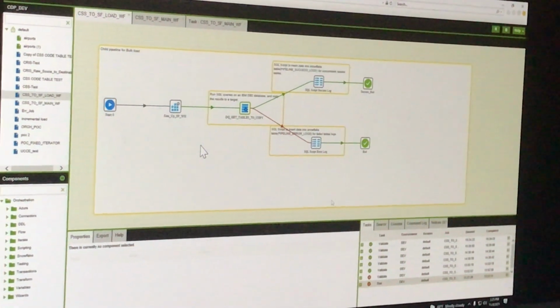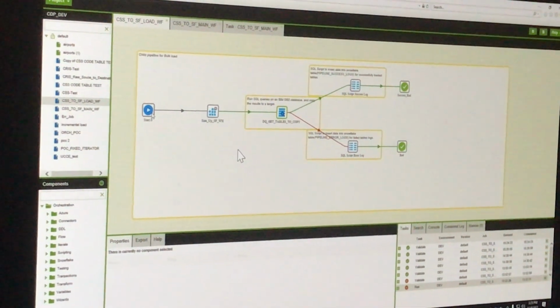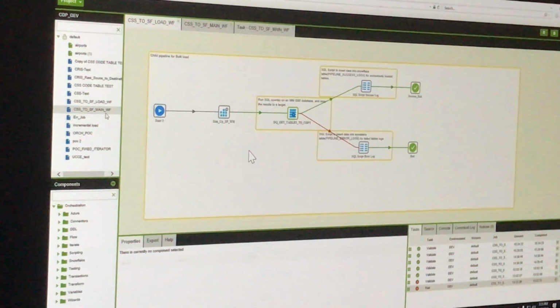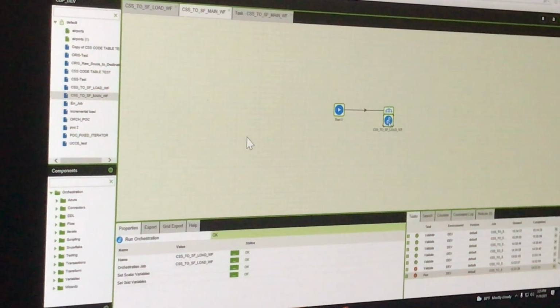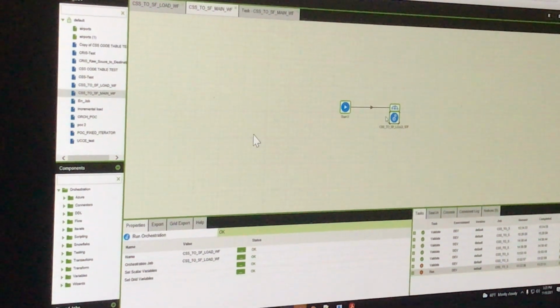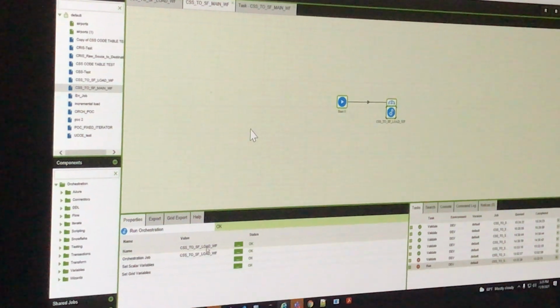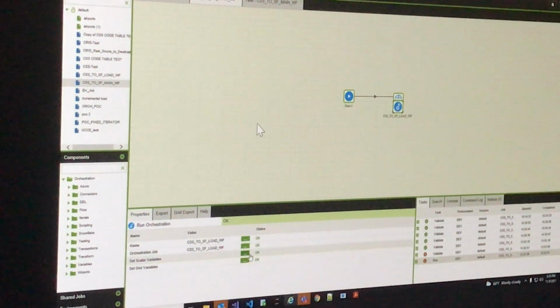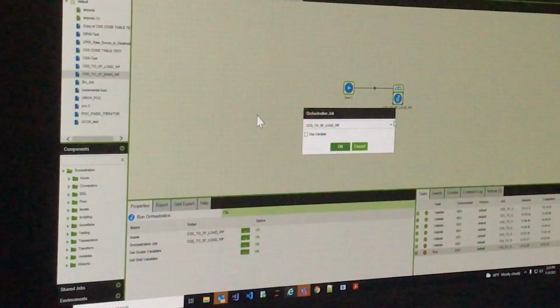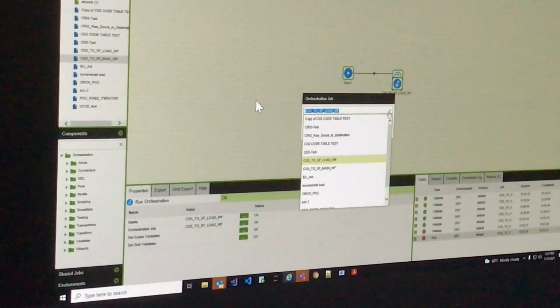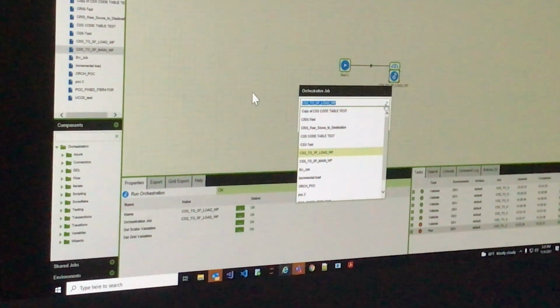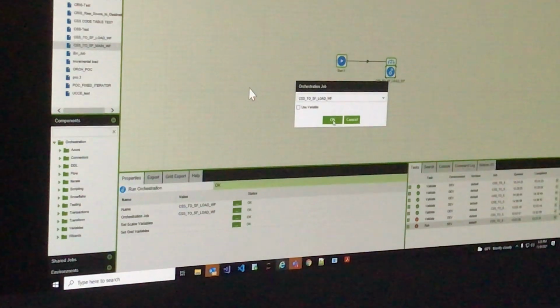Automatically go to this pipeline. I'll explain that pipeline. If you single click, you can see here the name, an orchestration job. Whatever orchestration jobs you have, you'll get in the drop-down. That is the orchestration job I have selected.